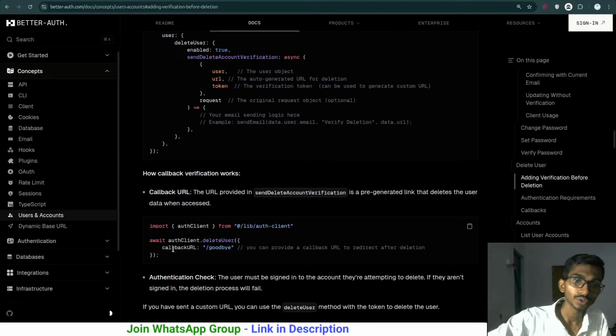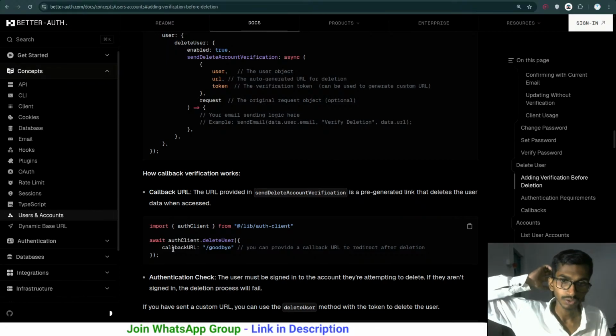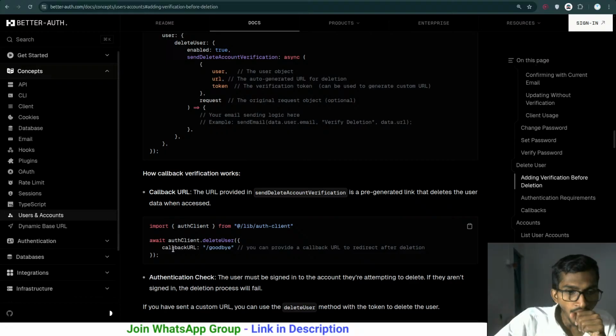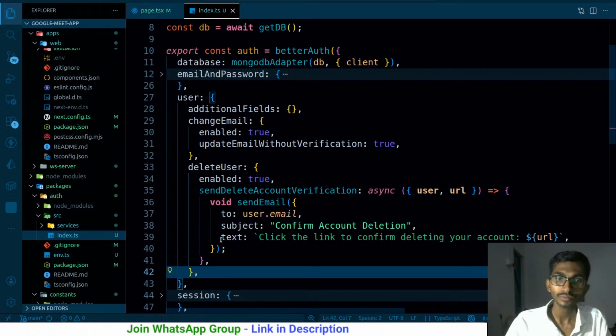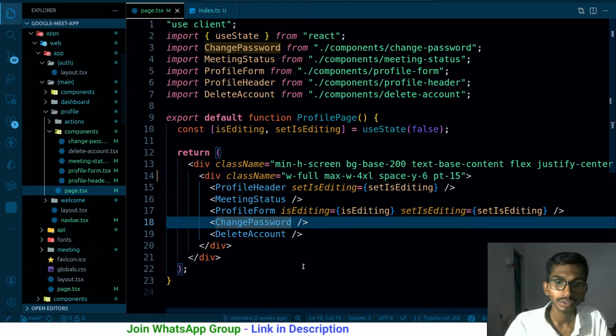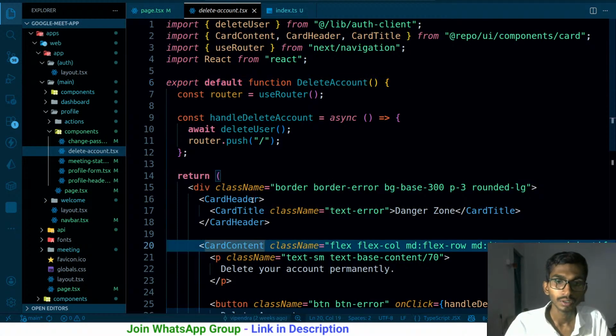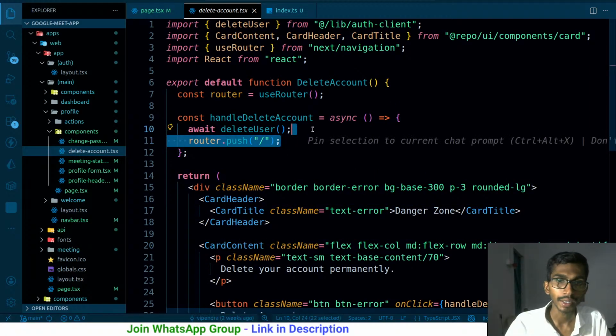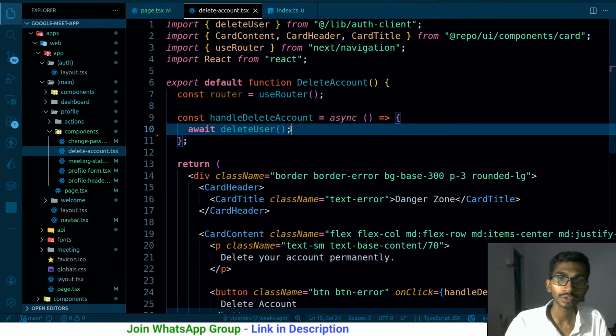In the callback URL, once the account has actually been deleted, so you need to have a callback URL here, auth client. So whenever you are deleting the account, fine, let me do that. So whenever you are deleting the account, where am I deleting this? I am deleting this here. So when I am deleting this, I am directly redirecting it to the home page. What will I do actually?